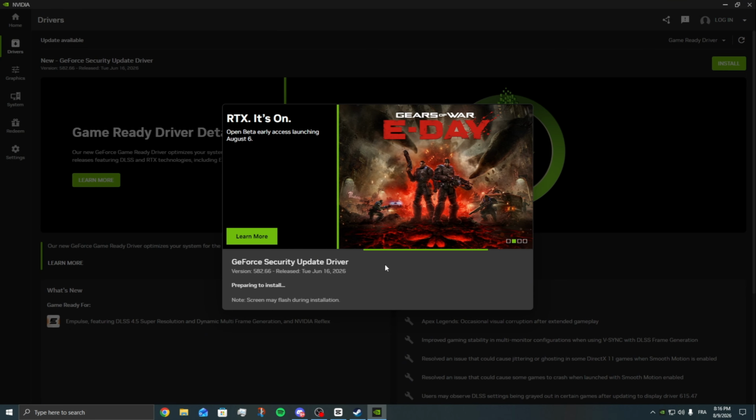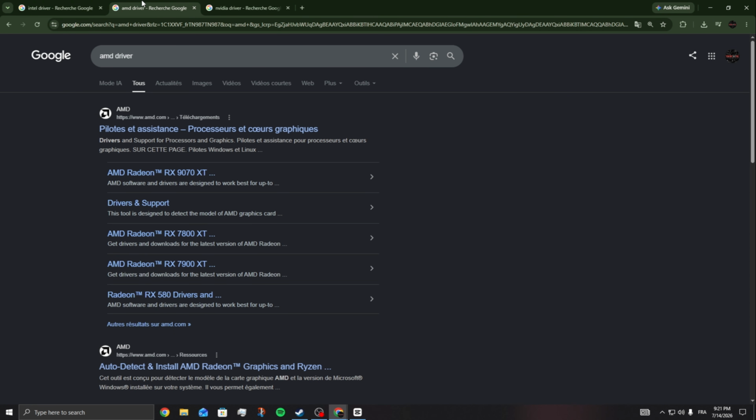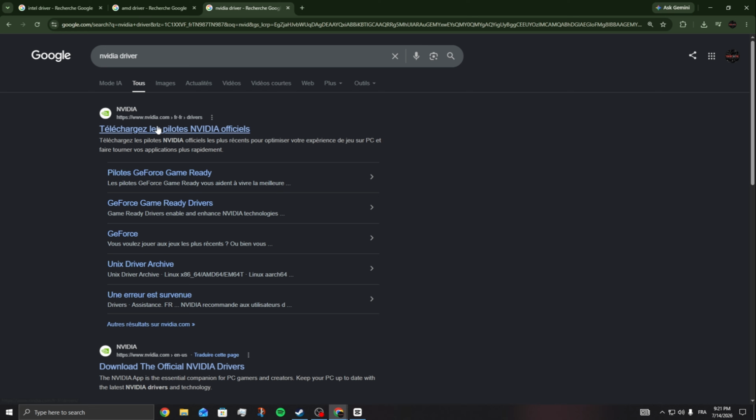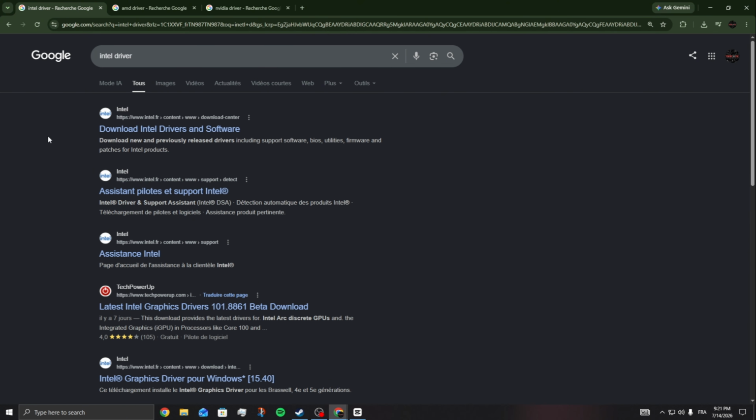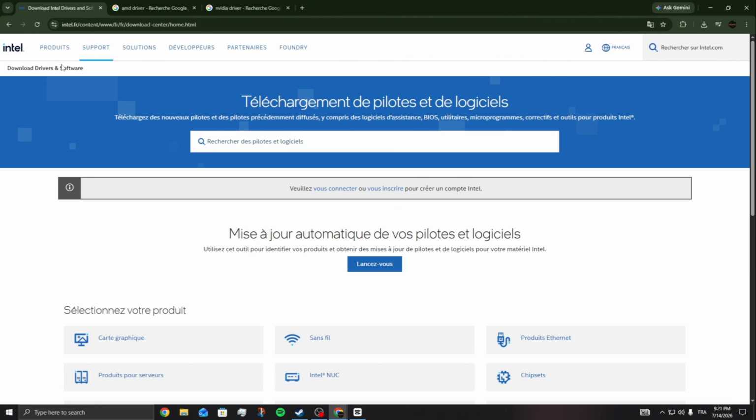You're going to come here, click onto Support Download Center, then click onto Graphics here. You're going to search for a graphics card here, Intel ARC B580 for example, and then you're going to download the latest Intel ARC drivers on your computer and install them.